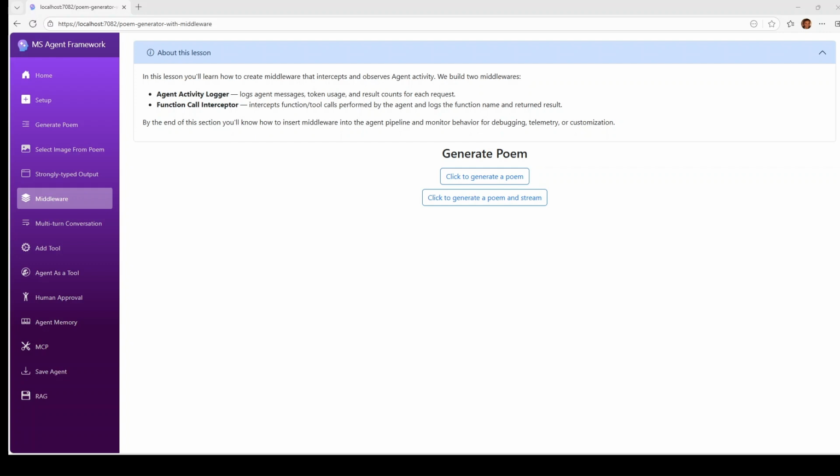The first one is agent run middleware that will log agent messages, token usage, and result counts for each request. So we'll intercept each request of our agent making to OpenAI. The next one is function call middleware that will intercept any function or tool that is called from our agent, and it will log all information about the function, like function name, its argument value, and return result from that tool.